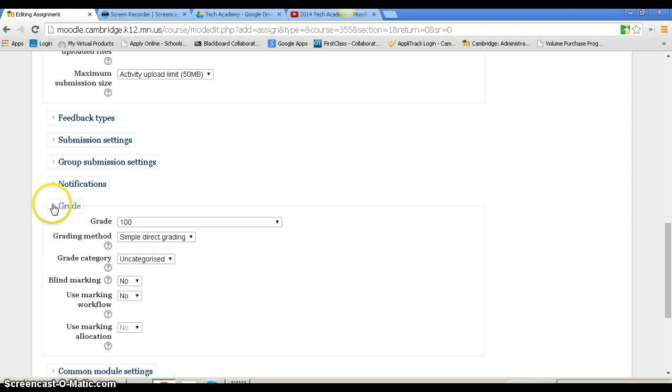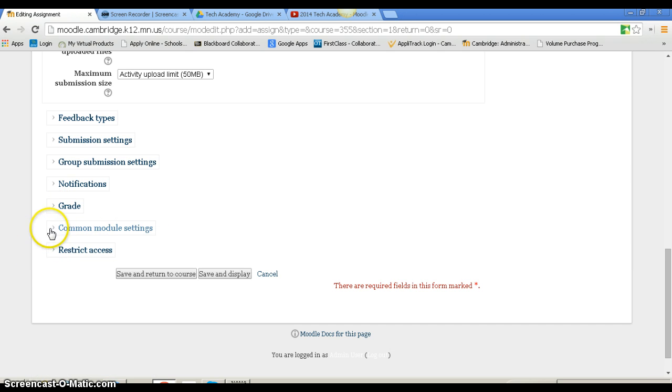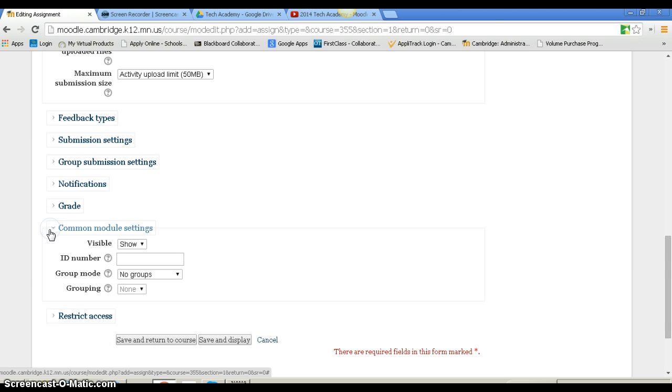Grade: if you want to put it in the gradebook in Moodle, you can. We do not currently have Moodle and Skyward communicating through the gradebook, so that's not a great benefit, but Skyward doesn't want to cooperate with us on that at this point.